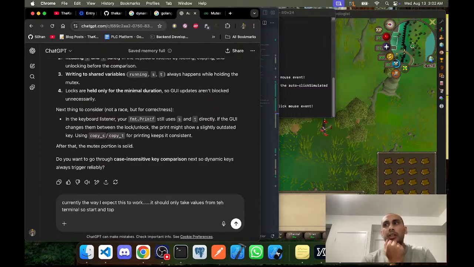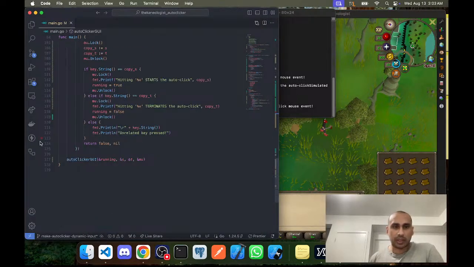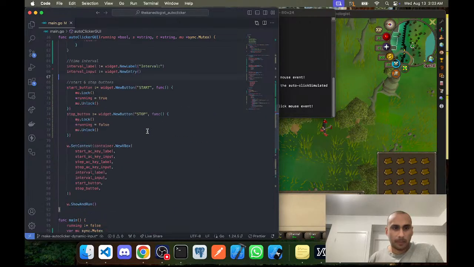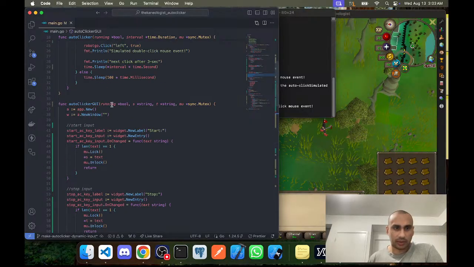I'm thinking, what's going on with the stop button? The only thing that's not working now is the stop button. Stop, widget new button, mutex lock, running equals false. This works. Why doesn't this work?